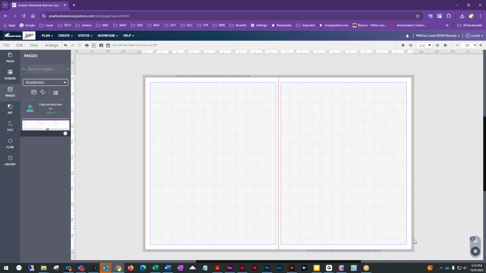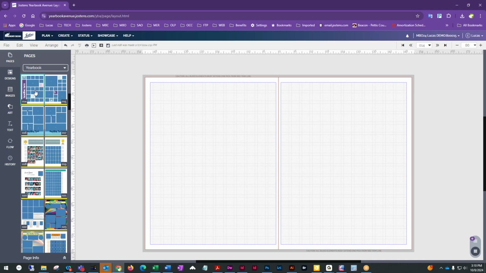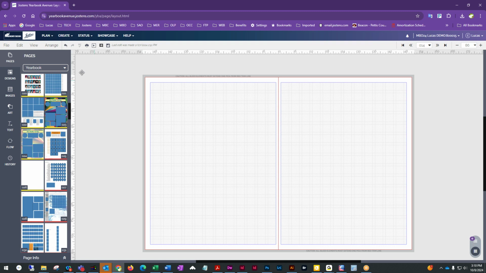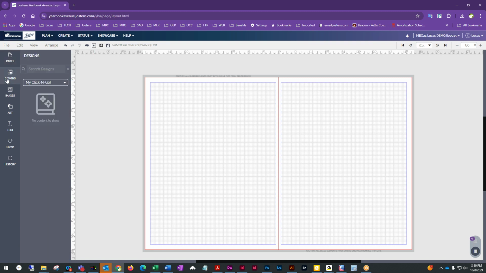All right. So from here, some things that we'll look at are the different things that you're working with in the program when you're building your pages. Coming down vertically on our tabs down here, we've got our Pages tab. So while you're working on one page, if you want to quickly jump to another page to work on, go to the Pages tab. The Designs tab houses all of our pre-made templates for you to use.